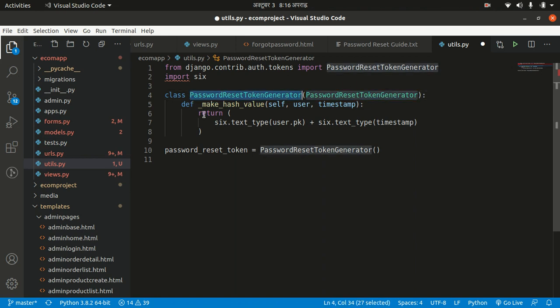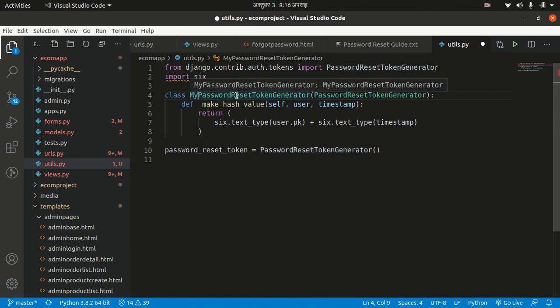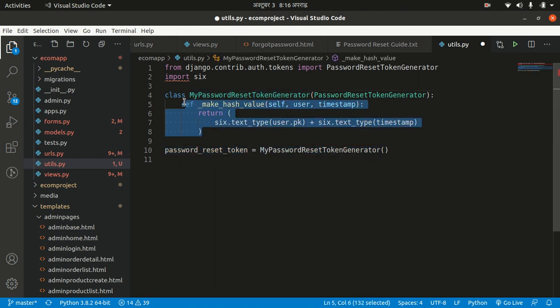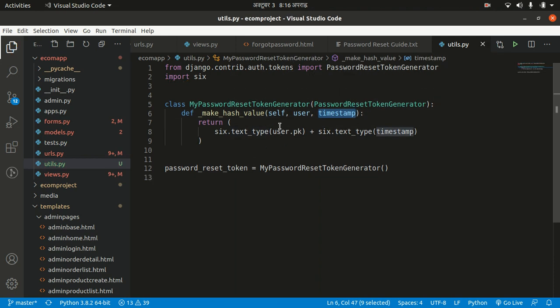You can also name it differently, my password reset token here. Okay, so if you do it here, you have to do it here too. So password reset token, I have made an object of that password reset token class, and inside it I have made a function. I have overridden the make hash value function here, which will take self, user and timestamp, and it will make token for us. Okay, make and check token for us.